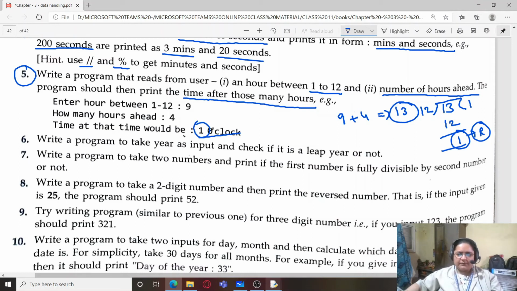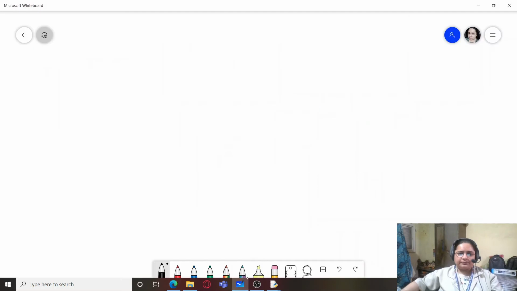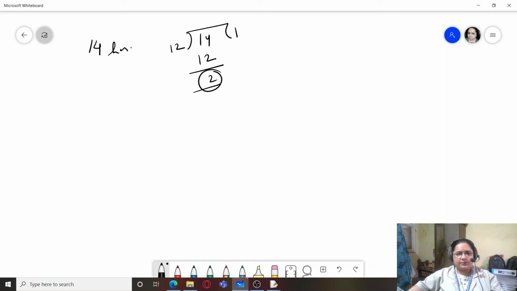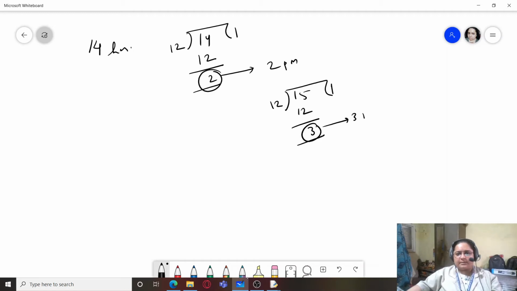If we just verify our output, if we take the case of 14, that is 14 hours, you divide 14 by 12, you get the remainder as 2, that is 2 p.m. Similarly, you take 15, you divide 15 by 12, you get 3, that is 3 p.m. Understood that? So this is how we are going to do it.